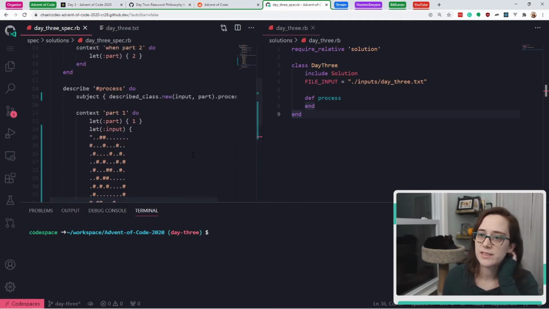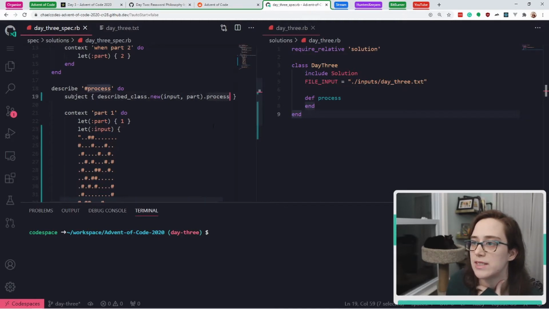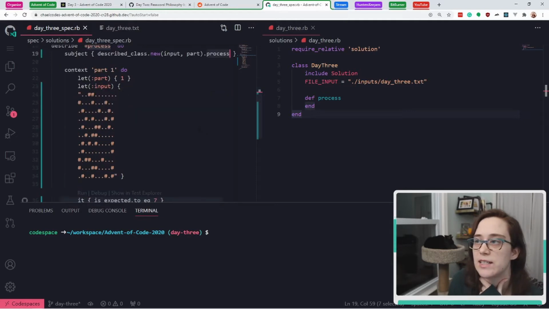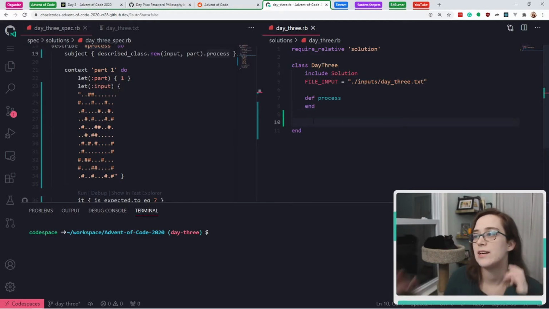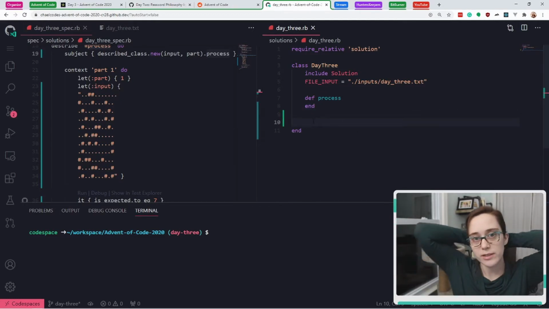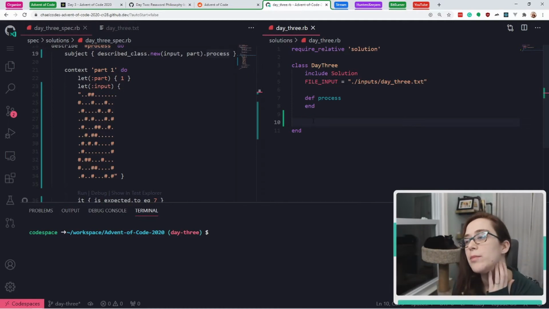That makes sense. I'm thinking about this, and I think creating this with an input and a part makes sense, and then processing it. But I think the other thing that we kind of need is a method inside of process that handles what our slope is, right? Because our slope is gonna vary.